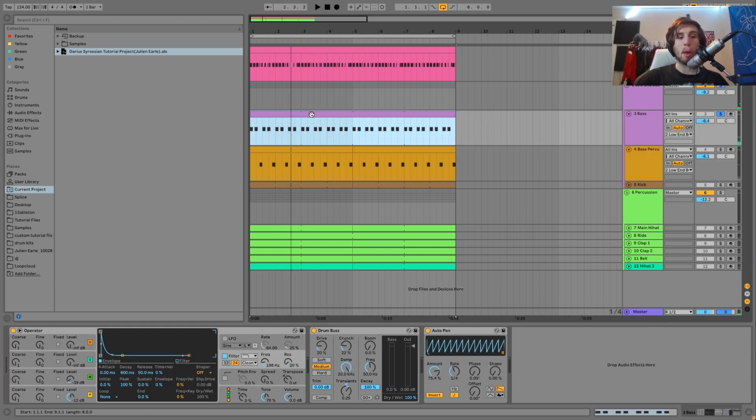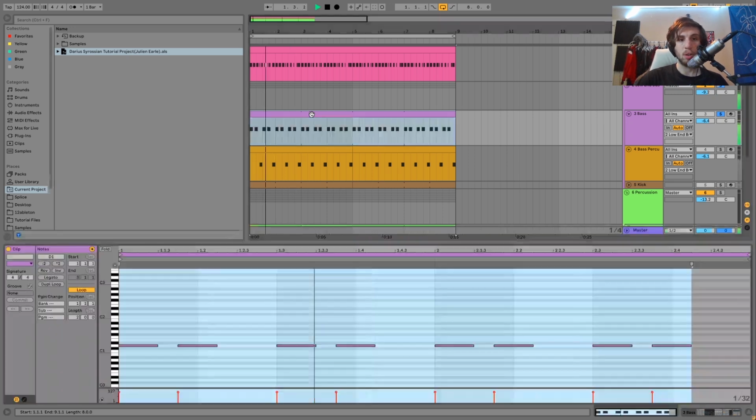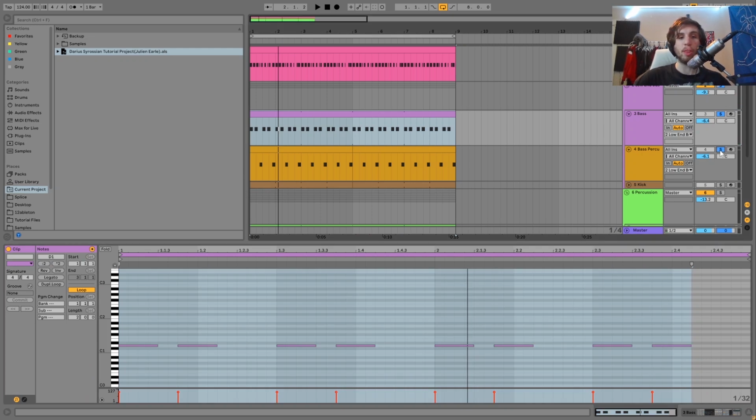So you can see the bass is just going bow, bow, bow, bow, bow, bow. It's really simple, and then you just get that call and response where the bass percussion then comes in. Boom, boom, boom, boom.